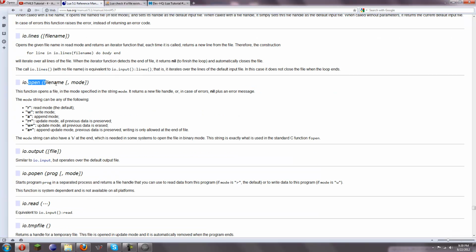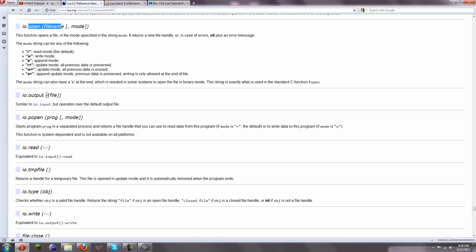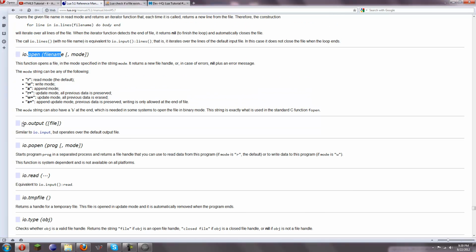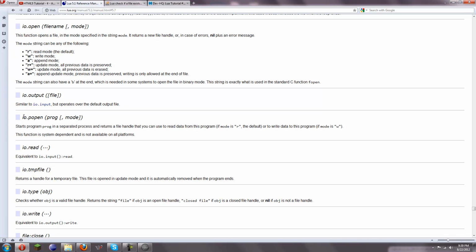Then we got io.open. I've showed you what that does. io.output, similar to io.input, but operates over the default output file. Here's another interesting one. io.popen prog mode starts program prog in a separate process and returns a file handle that you can read data from this program if mode is r, the default, or to write data to this program if mode is w. This function is system dependent and is not available on all platforms.